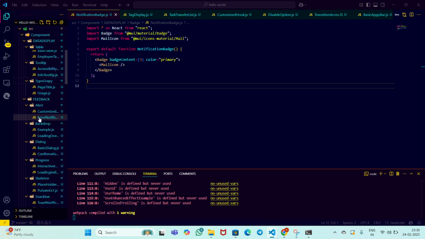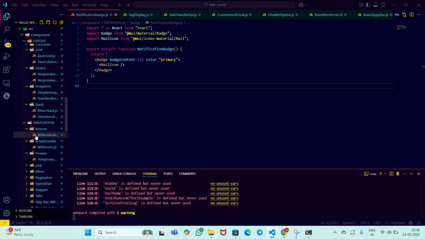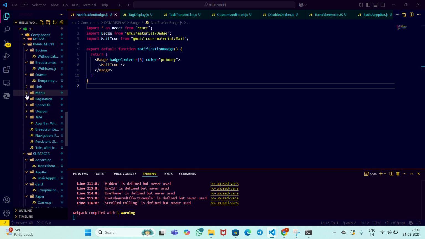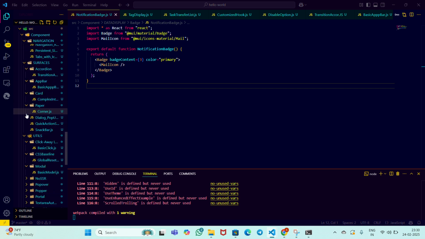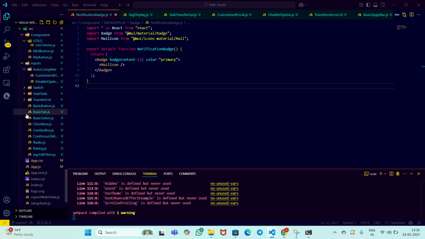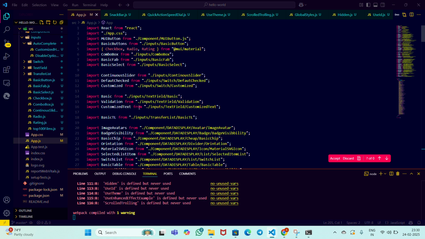And then there is a feedback folder, and inside feedback folder alert, backdrop, dialog, progress. Like this for all the components I have created 2 examples, one ChatGPT generated, and then 2 to 3 MUI components. Like this I have created around 115 components, and then imported inputs, all these are the components. And then in the app.js I have exported some of these.